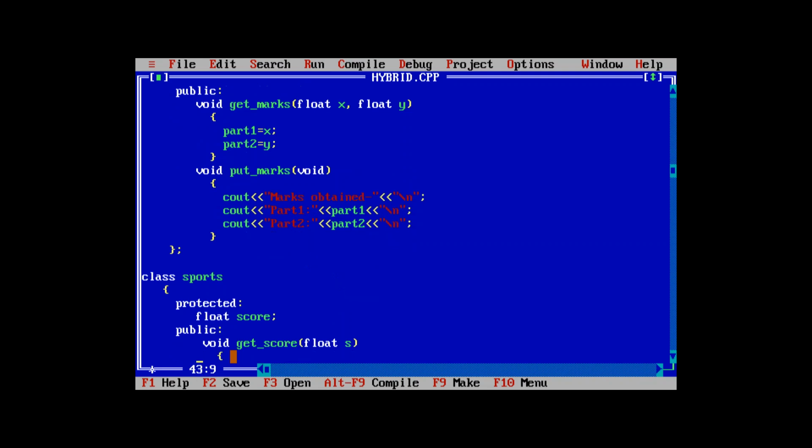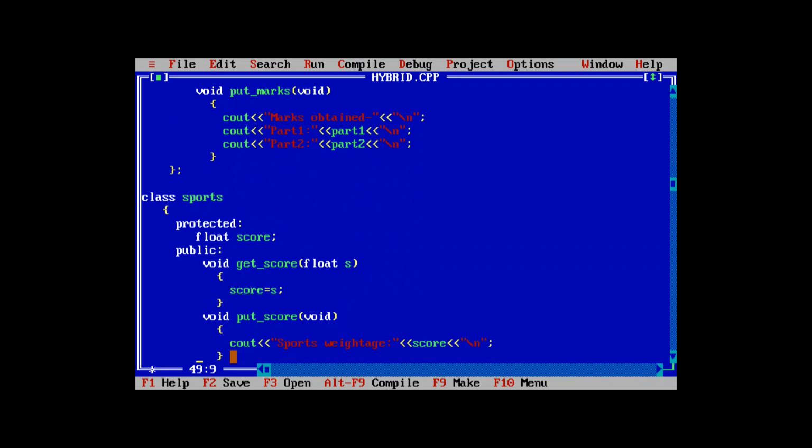Then there are again member functions. There are two member functions in this class also. One is get score, for getting the score from the user. Float s is the value given by the user, which is assigned to the score. Then there is put score, which displays the sports weightage, that is the score, on the screen. So get score is used for getting the values and put score is used for displaying on the screen.